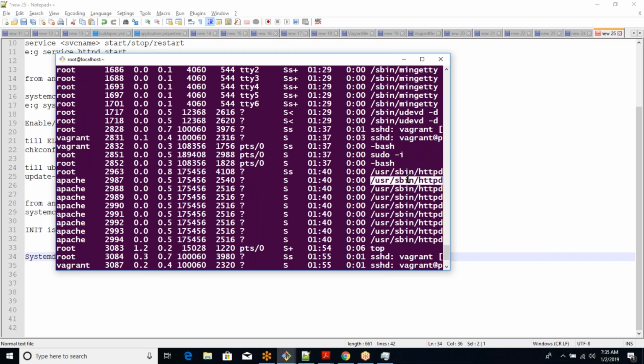We have started the HTTPD process. You see how many HTTPD processes are running. We just say service httpd start, and then it will start processes in the background. That's what running a service means. The processes will be running. This is a daemon, not demon.